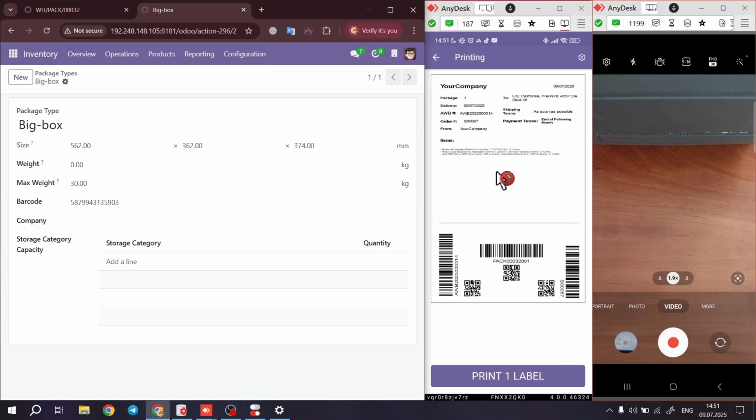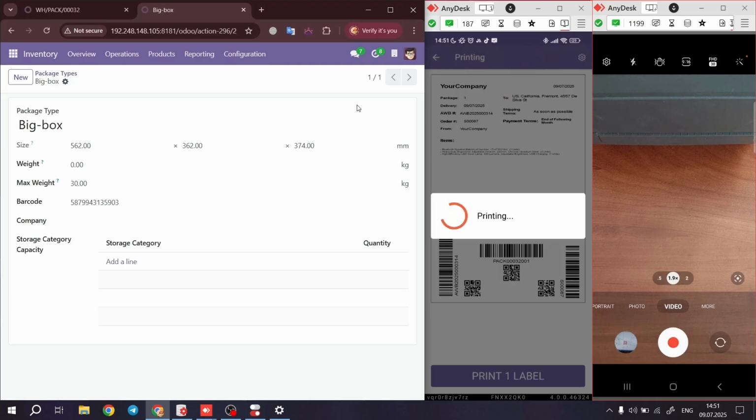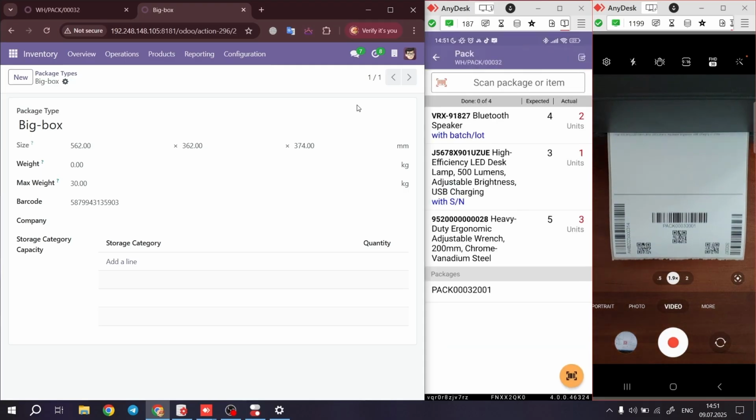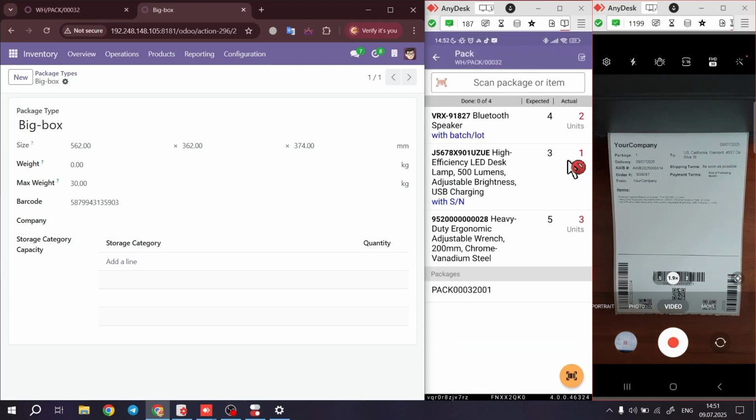The system will automatically print a package label containing detailed contents list, full shipping information address, payment terms, shipping terms, customer details, the sales order number barcode, the airway bill number barcode, and most importantly, this exact package's unique barcode.